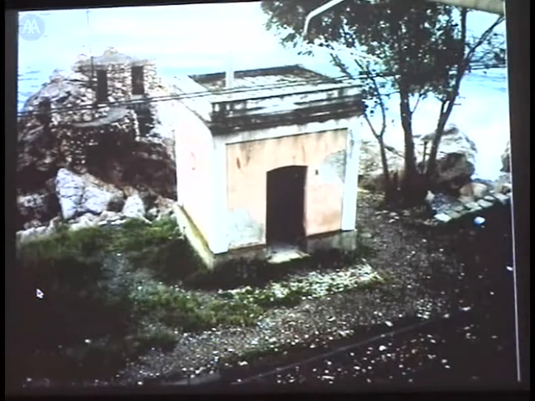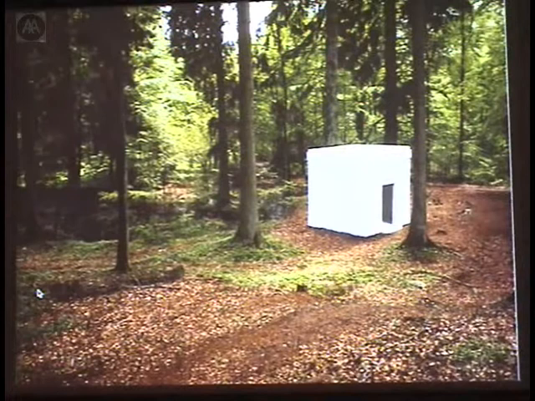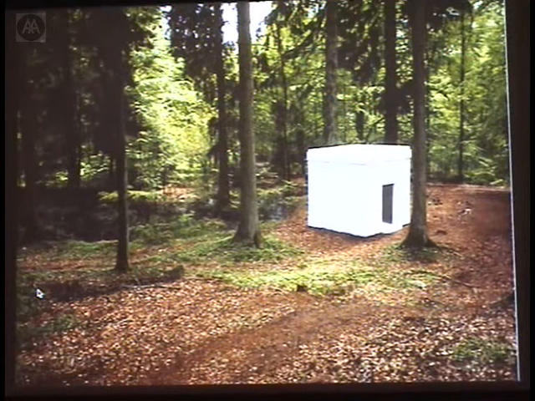Here is the house. And what I did here is that in a park in Sweden, I built a copy of the house, almost like a full-scale model.